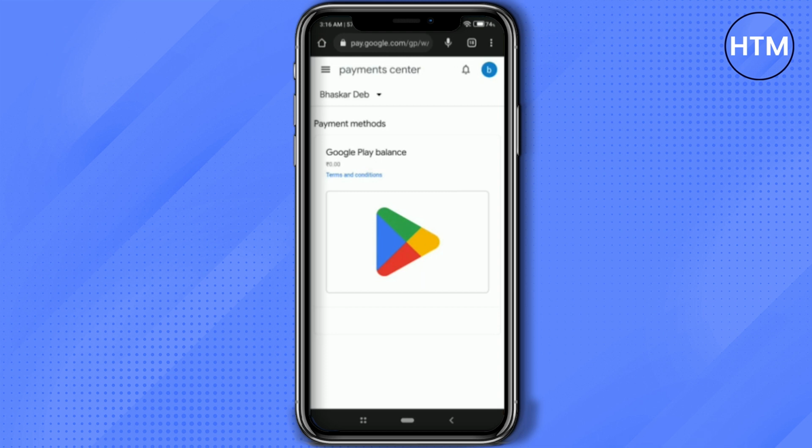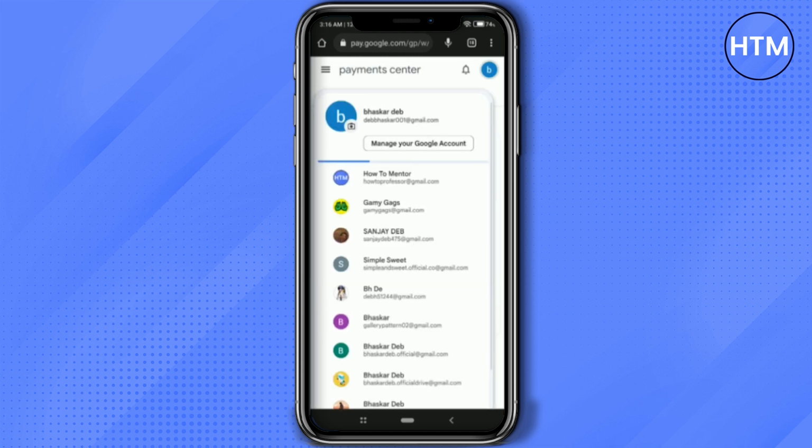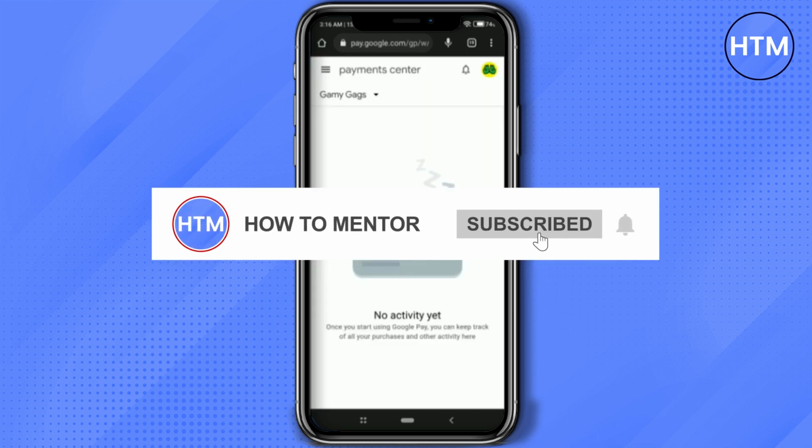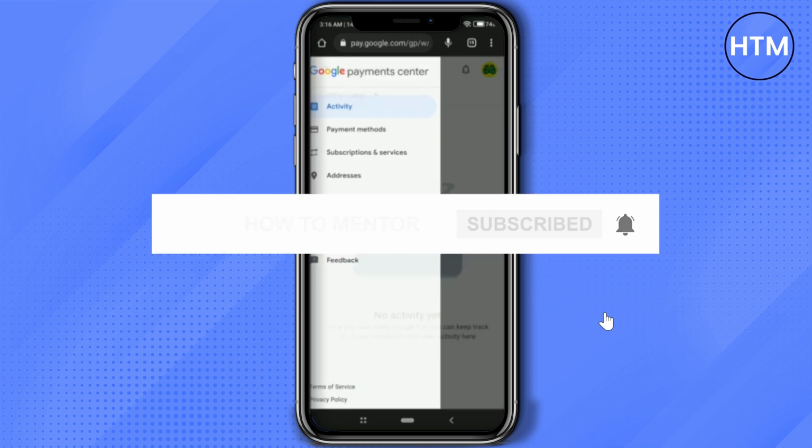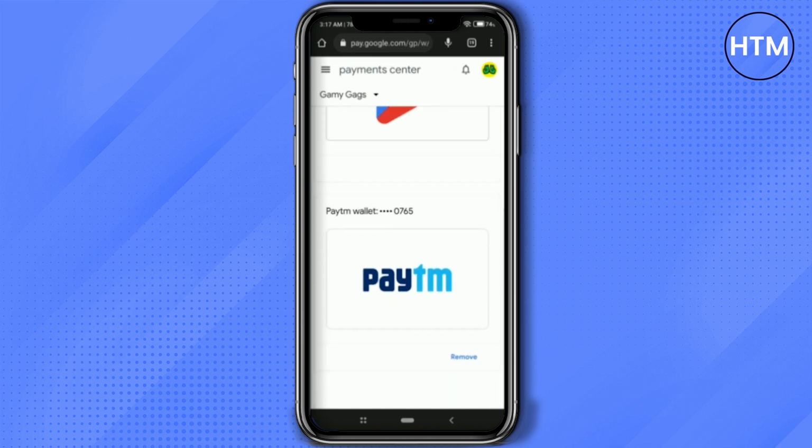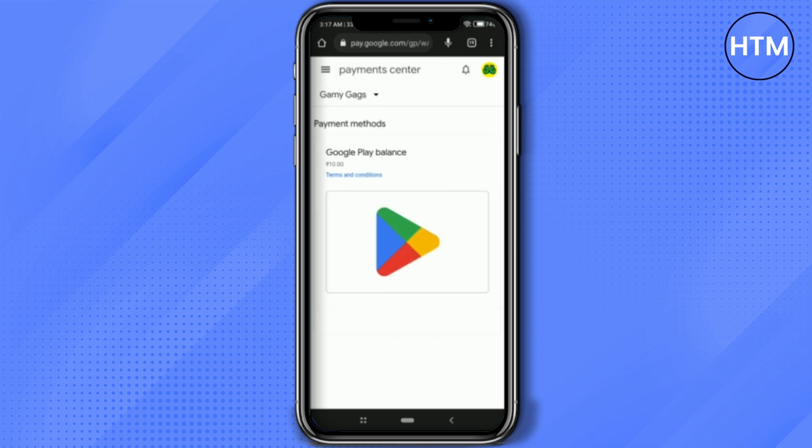For that, choose your correct email address by going to the top right and choosing the right email address. Now, over here, click on the three dots, then go to Payment Methods. Here you will find all of your payment methods. On your card, you will find the option for Remove. Click on it, then click on Remove again. Now, as you can see, the card has been removed.